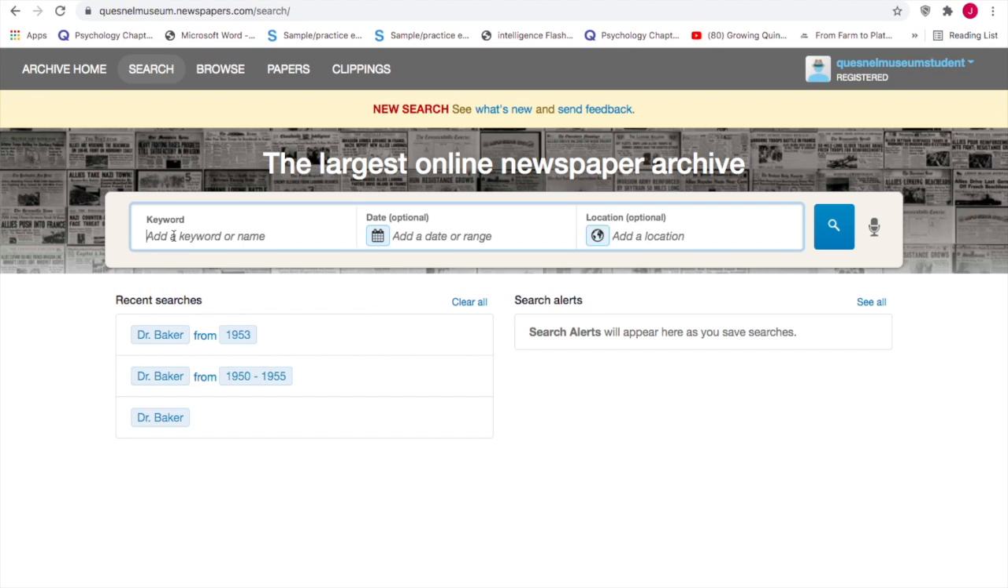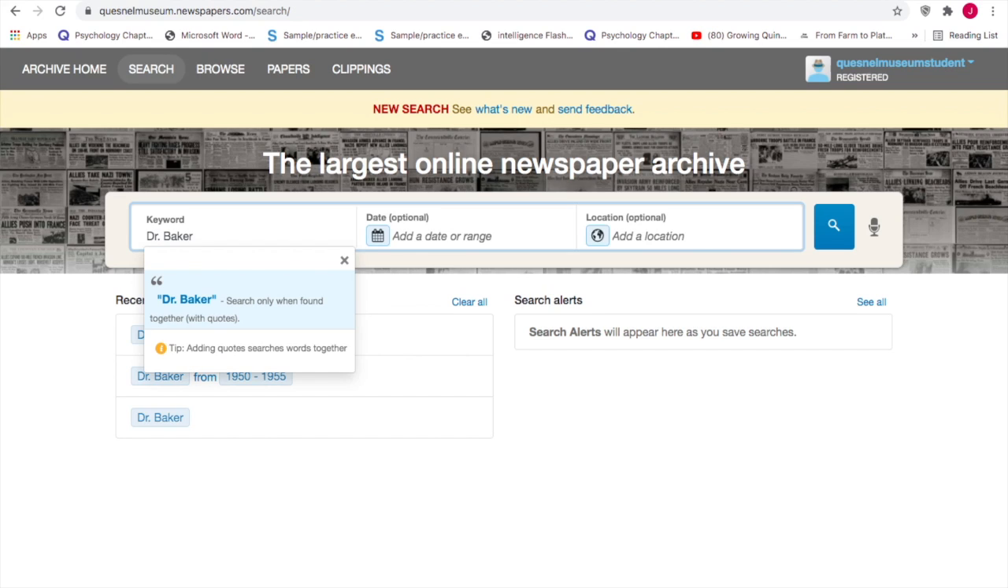So you can see this box where you can type in a keyword. So if you were looking for a specific person or a specific event, their name or the name of the event is what you would want to type in as the keyword. So as an example, we're going to type in Dr. Baker. So we're going to search for mentions of Dr.